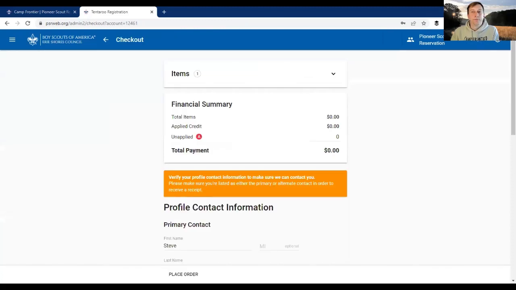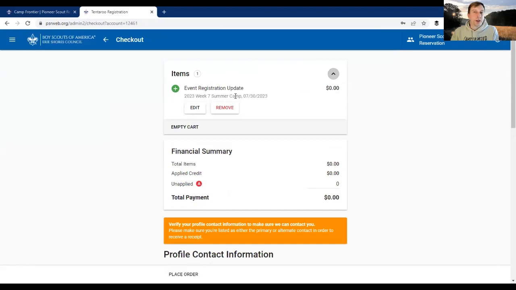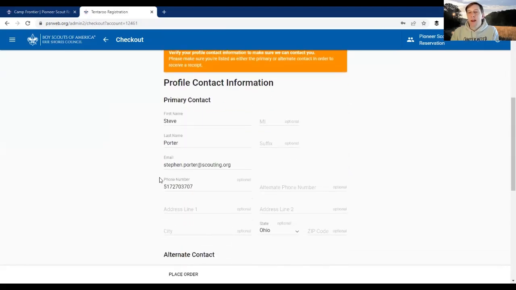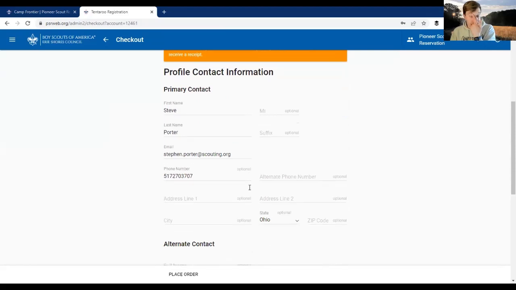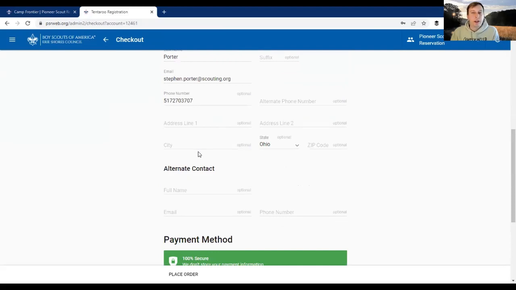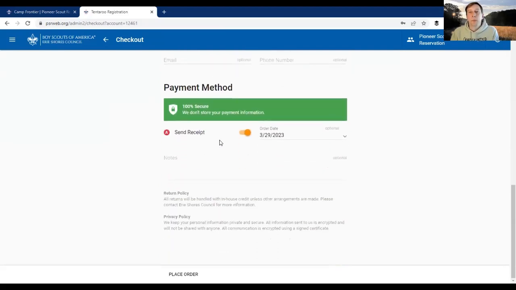We're going to hit the checkout button. We can hit this caret right here if we want to see what we're doing. It's just an event registration update, but if we're doing merit badges, things like that, it'll give us more detail there. I'm going to scroll down. This information here just pulls right from your profile account. You don't really need to do anything with that. You can just scroll right past it. It should already be filling it in. This you won't have. I have this, but that's just for me. You'll just see a place order button. So you'll go all the way down and you'll hit place order.